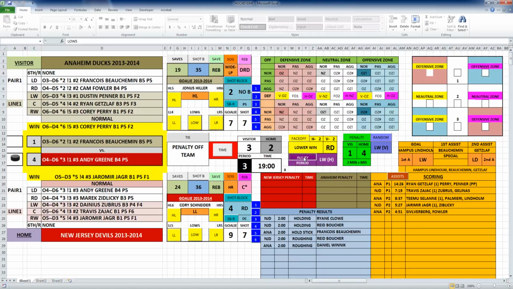Same thing with the injury. I can click on the injury. It's going to roll to determine what happens with the injury and what player is injured, in case that is the result.